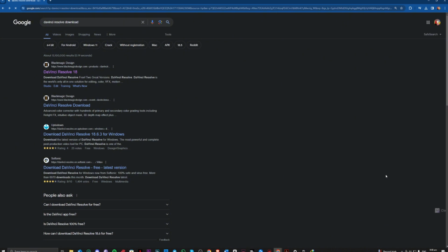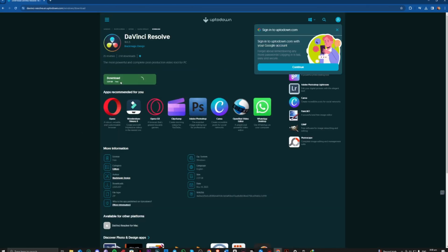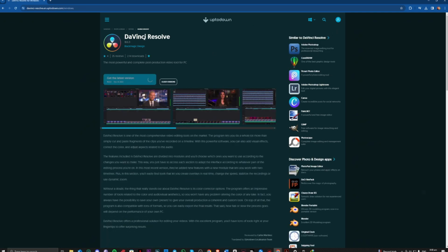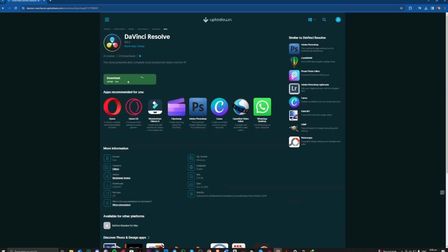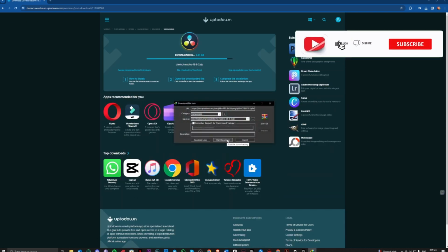But if you want older versions of DaVinci Resolve, go over to uptodown.com, the third link here. As you can see, this is the quick installer for it. If you want older versions, you just have to scroll to the older versions of this app right here. Just click on that, and there, you just have to go over and download it. Click on the green button here, start the download, and follow the instructions on how you can install it with the installer.